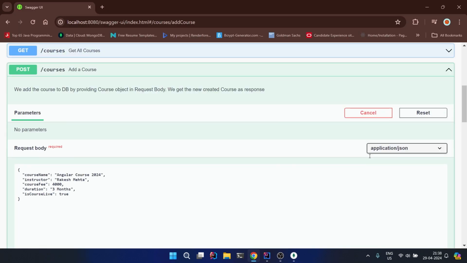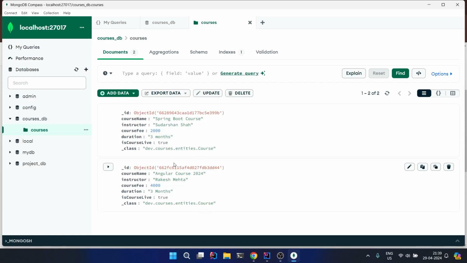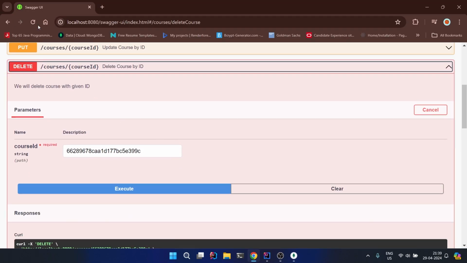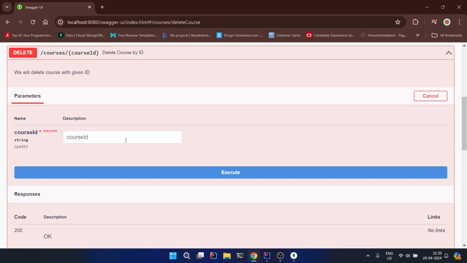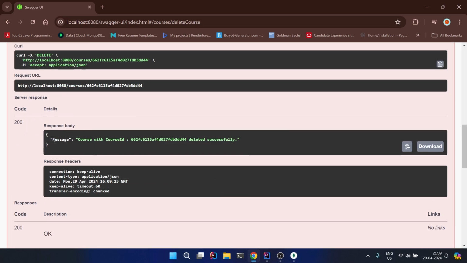Now let's perform the delete operation on this. Let me copy this ID and go to delete. First, let's refresh it also. Now try it out. Let's pass the course ID here and execute. If we execute, you can see the response body is coming in JSON format. Earlier it was saying it is not in proper JSON format. Now we have resolved it.